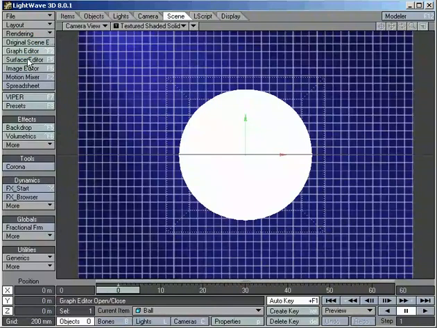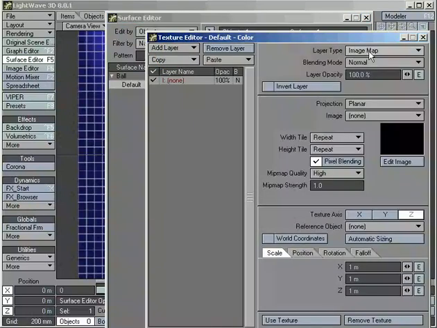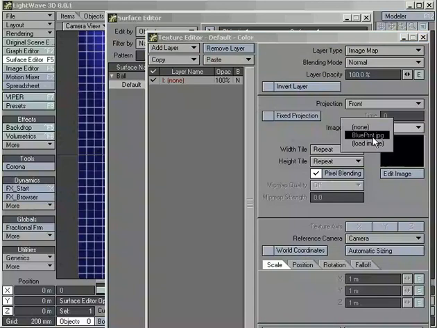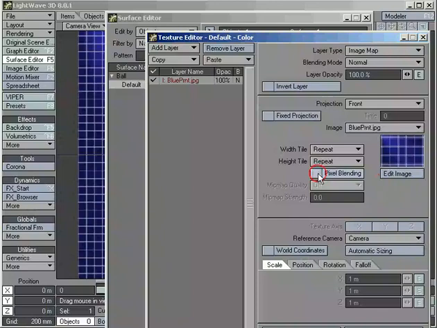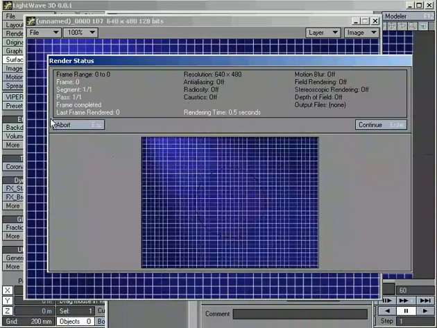But we don't want it to be white, and we also don't want our edges to be black. So the first thing we're going to do is go into the surface of the ball. I'm going to use an image map, with front projection, which means the image is going to be perfectly registered to my background image. I'm going to turn off pixel blending, because otherwise the surface will be a little bit softer than the background. We may want it, but this time we don't. Don't trust this image here. I'm going to render it out, and look what we have here.